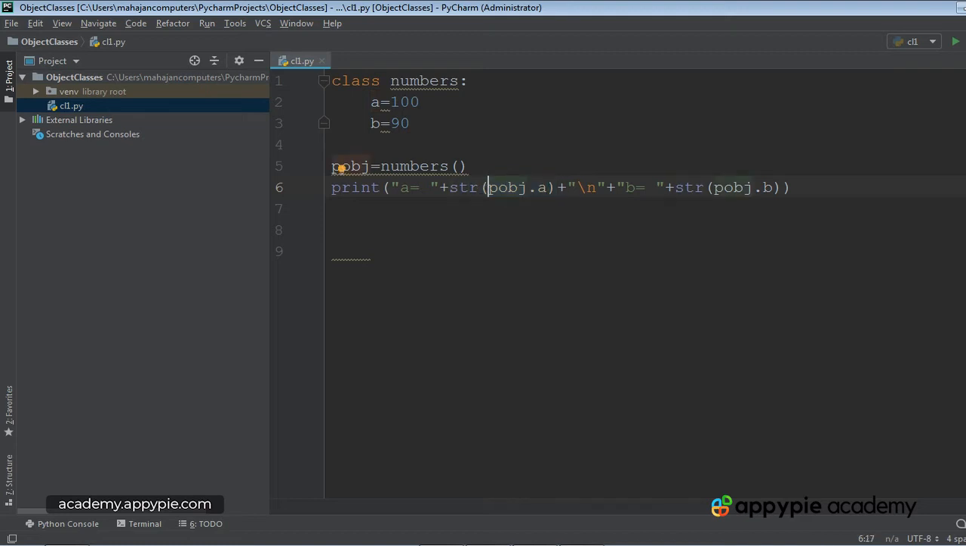Now what is this syntax? I am outside the class, and I want to access this instance variable, property a. So what I am supposed to do is write the name of the object that we have created, followed by dot. Dot is used to access the properties and methods of the class, then the name of the property.